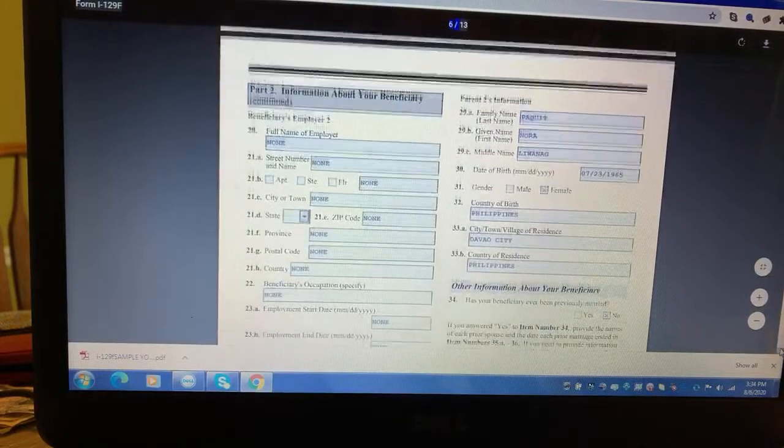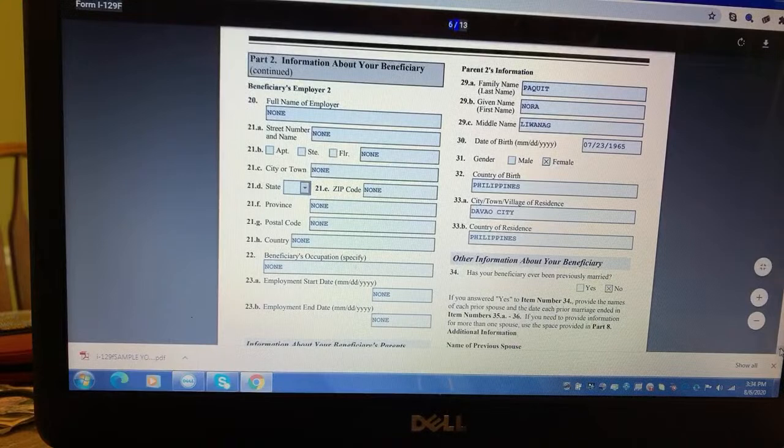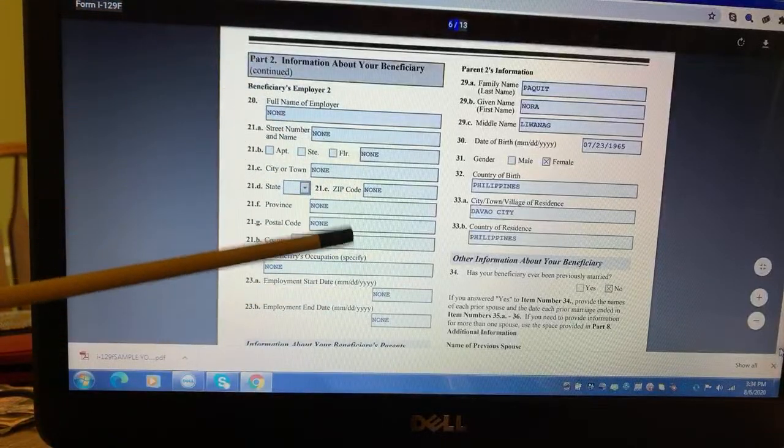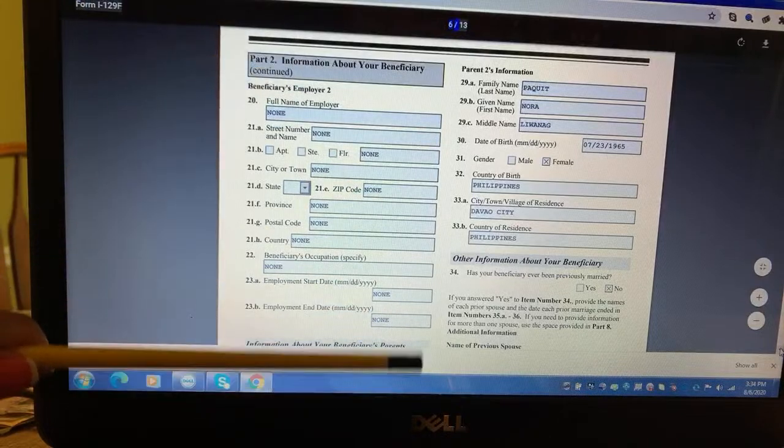So page 6, part 2, information about your beneficiary. If your beneficiary doesn't have any job other than teaching, put none there. Don't leave it blank, okay?